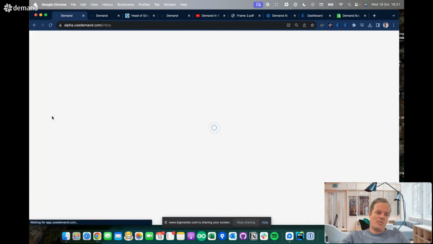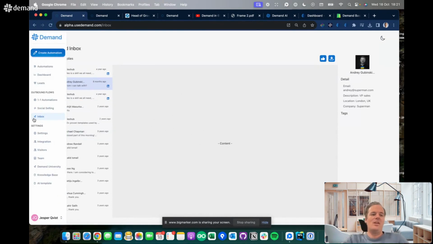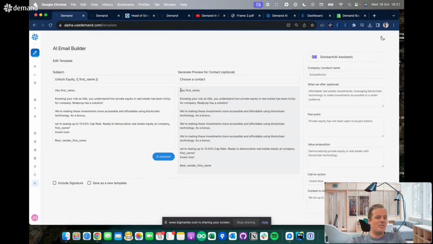Unified inbox, it's not live for me to show yet, but basically it's going to come in here, show all your messages. You're going to be able to handle them from here, both emails and so on and so forth. AI templates is something we're working on behind the scenes right now. So AI templates, it's a LinkedIn messages and email template builder. So it's going to have 2 areas.